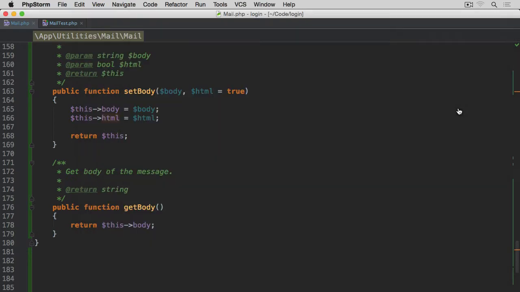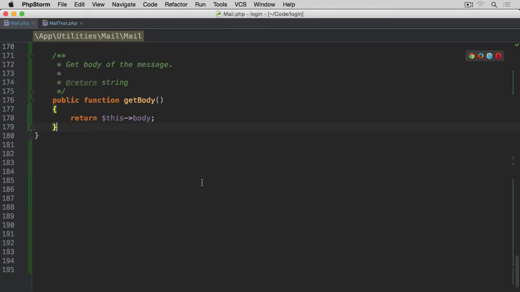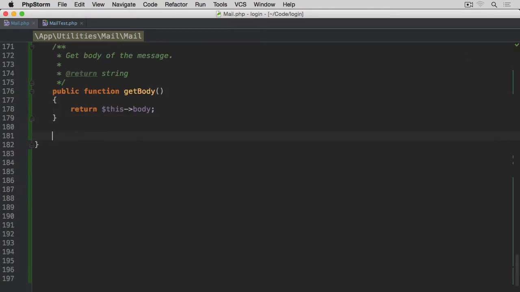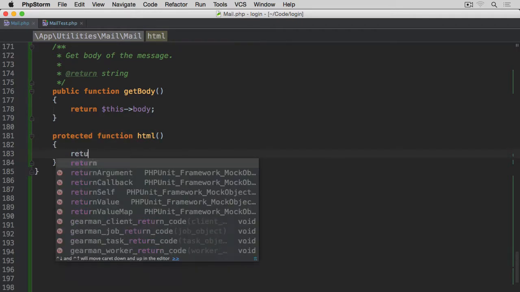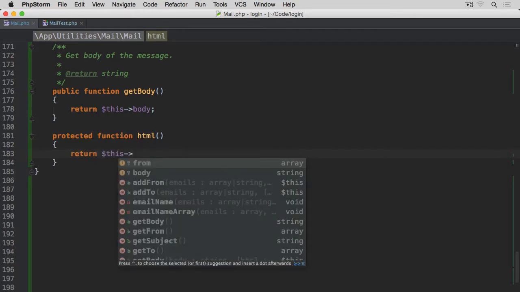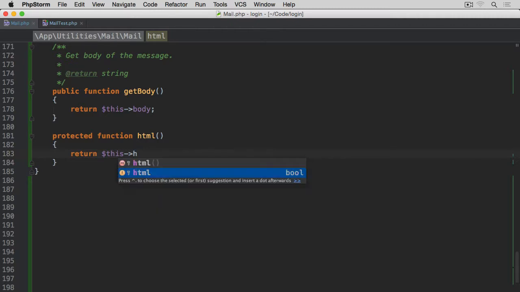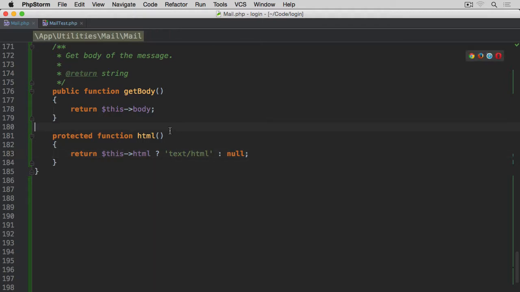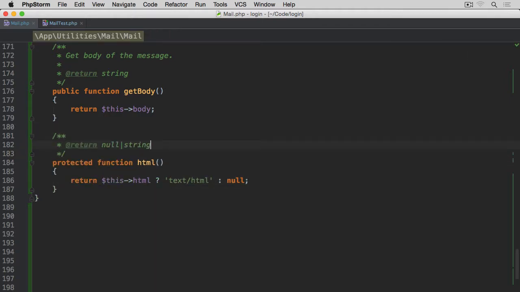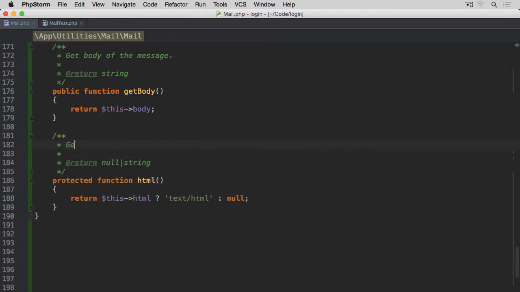So let's now go back to our editor. The next method we're going to add to our mail class is going to be protected function HTML, which will simply return a string or null based on whether our HTML property is true or false. So if it's true, what we're going to return is text/html. Otherwise, we'll return null.